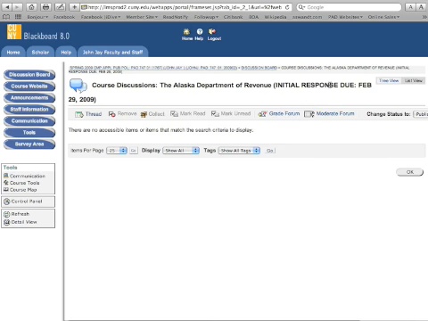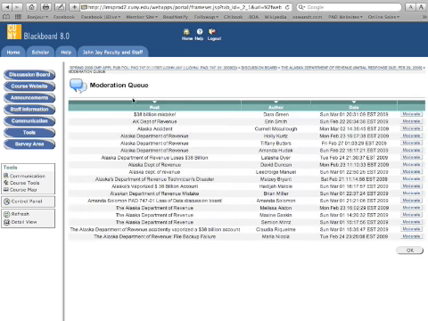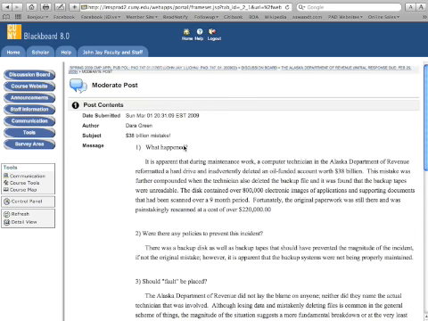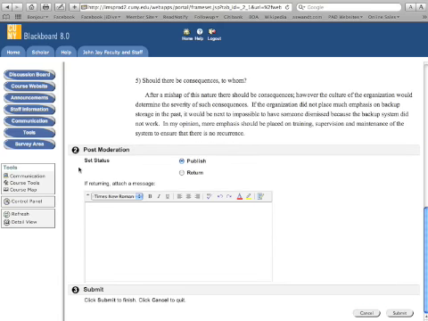Now that the initial response phase has passed, I will simply go into the moderate forum menu, the moderation queue. I have all the responses right here. I simply go to moderate. Unfortunately, I have to do one at a time. I could look over the publication, and if it's something that I want to publish, I hit publish. If not, I hit return. If the response wasn't what you were looking for, you could return it to the student with a message. But otherwise, simply hit publish and then submit.